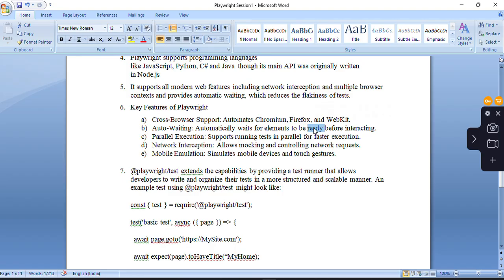Once it is present, then only the action will be performed. So Playwright automatically waits for the element to be ready before interacting. So this is the point. Next, parallel execution supports running tests in parallel for faster execution.